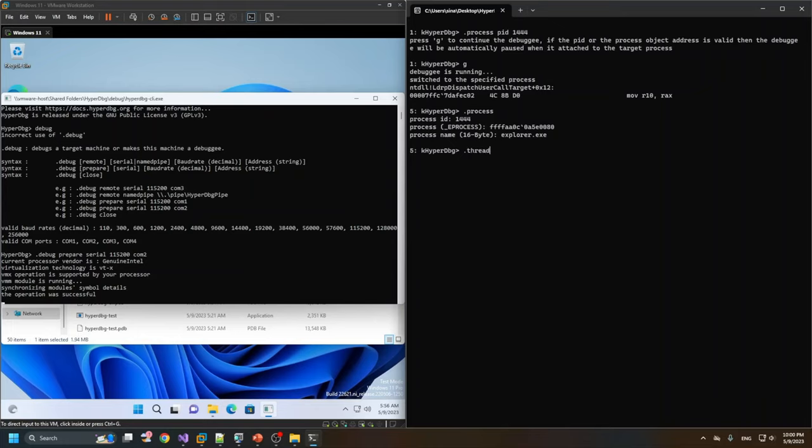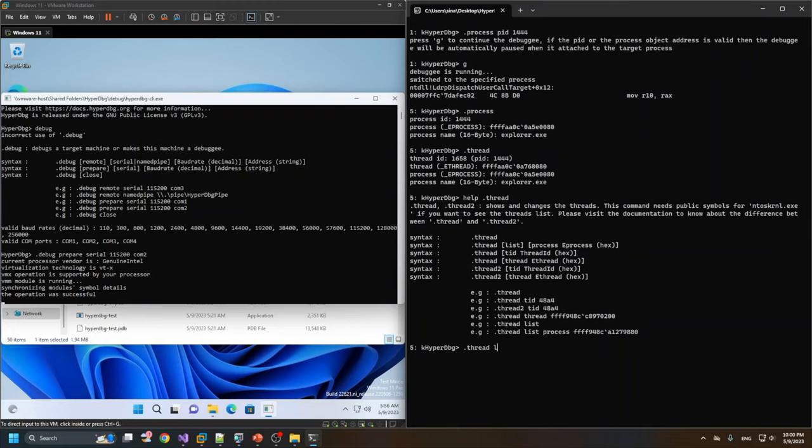Also, we have the option to use the .thread command. Currently, this ETHREAD is running on our system. So if I just want to see a list of threads, .thread list for this process, Explorer, let's see the threads for this process.